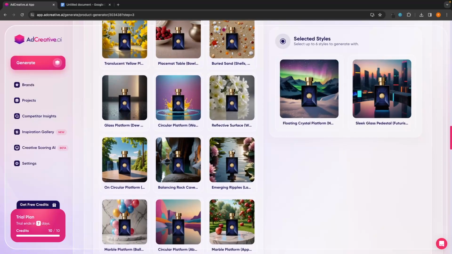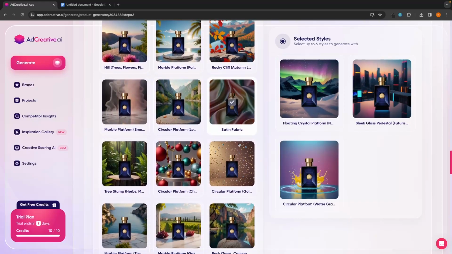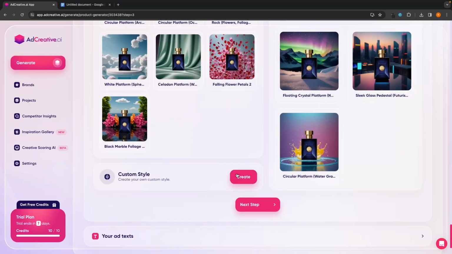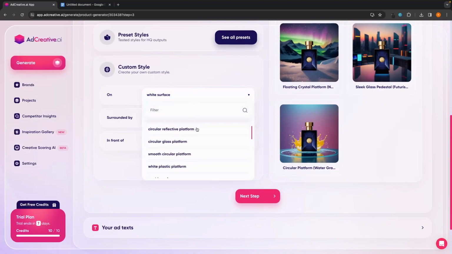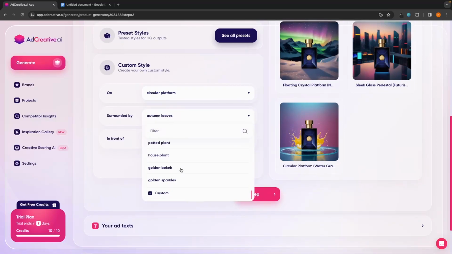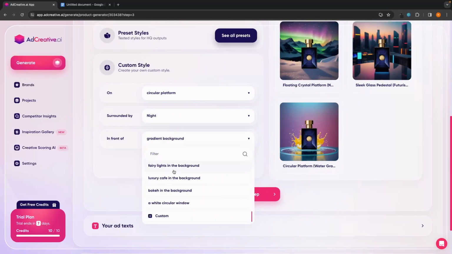And if you don't really see anything that fits your brand in these images right here, we can even take this to the next level by going to the custom style right here. In this section, we can first of all choose from these default options. However, to get even more customization, we can go to custom at the bottom and tell the AI exactly what we want this to generate. So let's say I want this on a circular platform. We can add this in. This is on a circular platform, then surrounded by, let's go to the bottom and just say night. And then in front of, I want to go for colorful lightning.